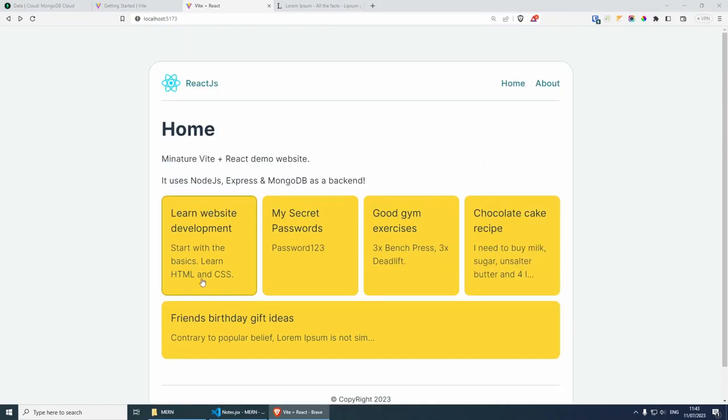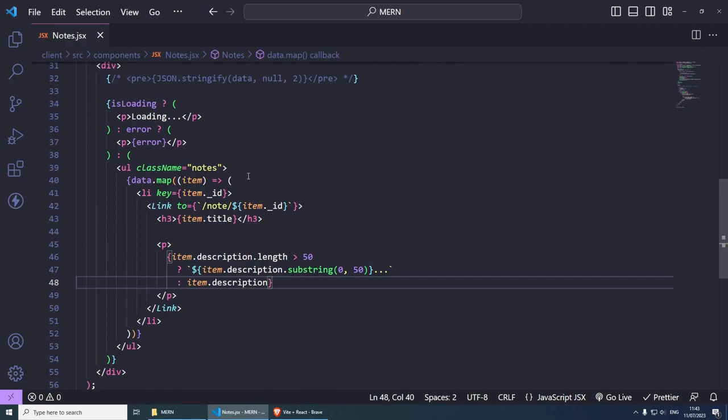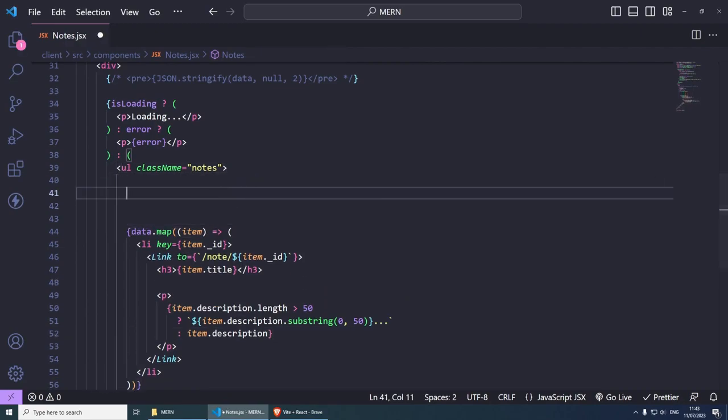Now let's create a button around here just so we can click on it and create a new note. So we can do this just outside the loop. We can create another list inside here, or you can create it pretty much anyway. And to do this, I'm going to create another list, and this list is going to have a class name of add node button.